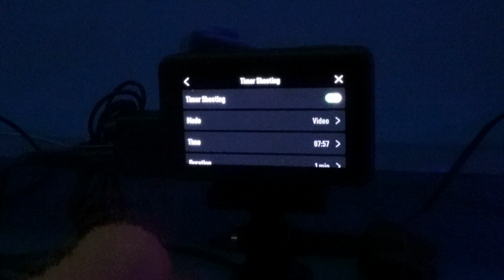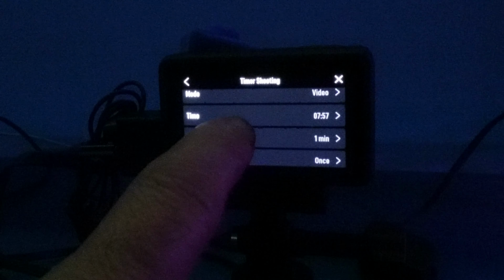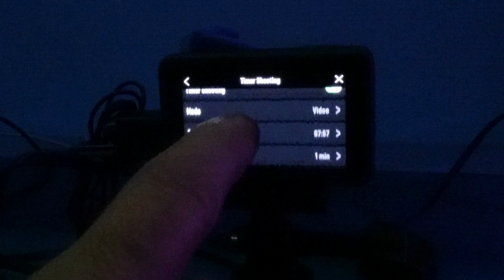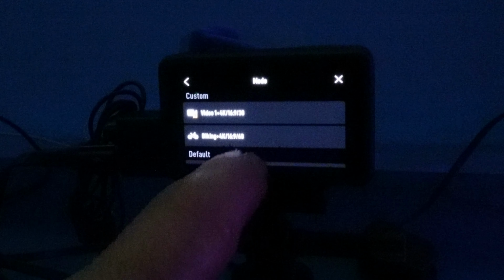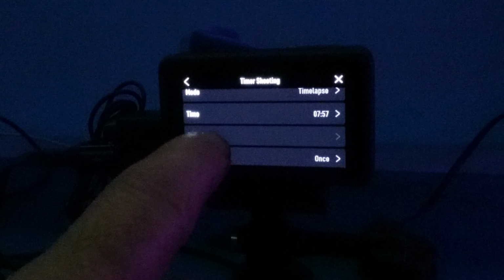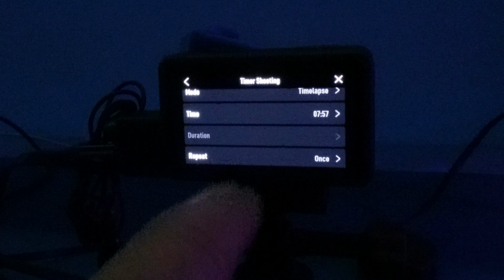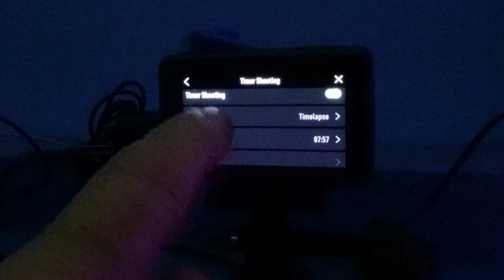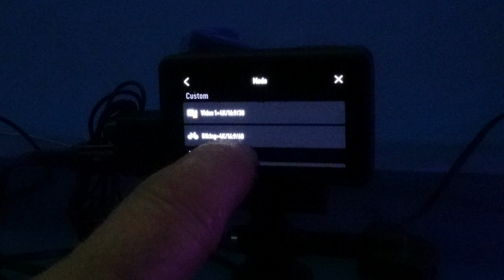If you're going to do video mode and you go to the duration, you have from 30 seconds all the way up to 5 hours. If you're going to change over to time-lapse mode, your duration is disabled. Let's bring it back to video mode.